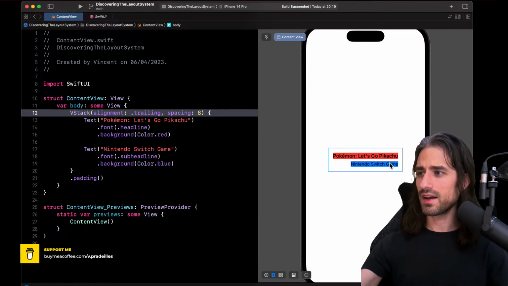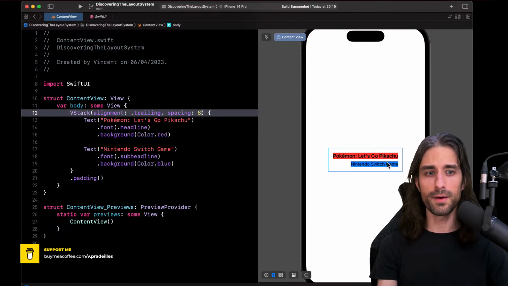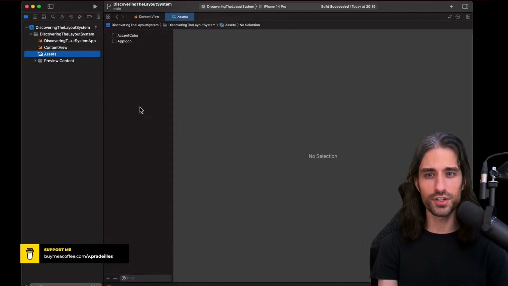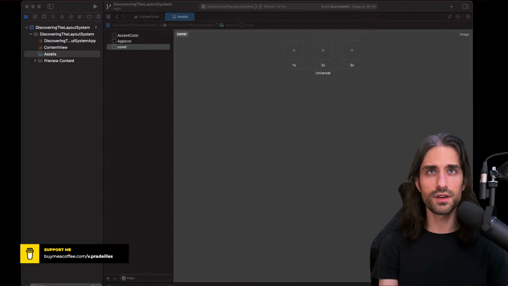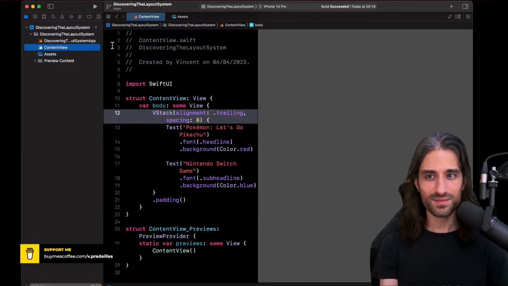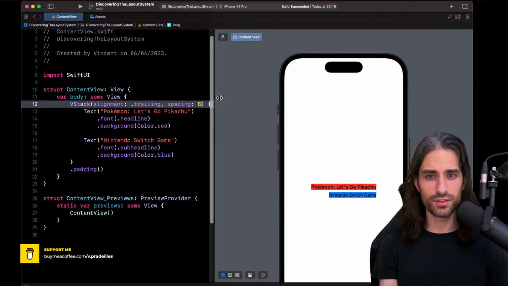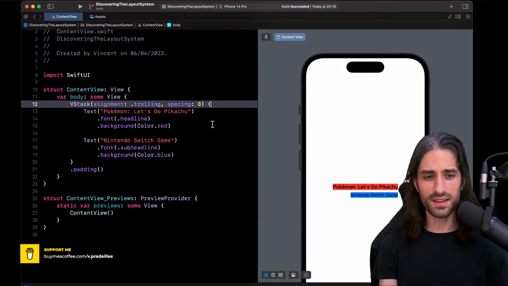Now let's try something new. Let's try to add an image into this VStack. This is where we need to use one of the assets I have put on the GitHub project. So here I'm going to create a new image set. I'm going to call it cover because it's going to be the cover of the video game. I'm trying to do a copy and paste from my other Xcode on my other screen with the finished project. It seems to have worked. So I'm going to add the image on the top of the VStack.